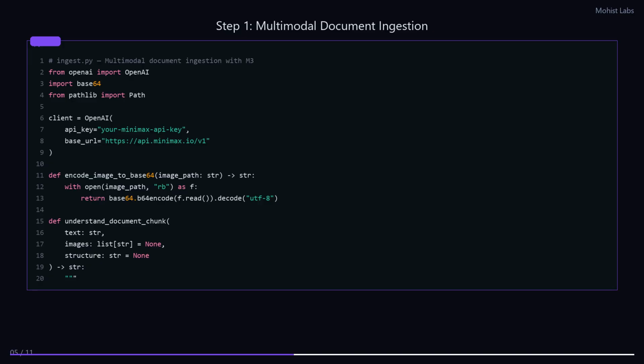Unlike traditional RAG that treats PDFs as flat text, M3 sees them as multimodal documents. In ingest.py, multimodal document ingestion with M3: from openai import OpenAI, import base64, from pathlib import Path. client equals OpenAI, api_key equals your MiniMax API key, base_url equals https://api.minimax.io/v1. def encode_image, base64, image_path string returns string. With open image_path, rb, as f, return base64.b64encode(f.read()).decode utf-8.